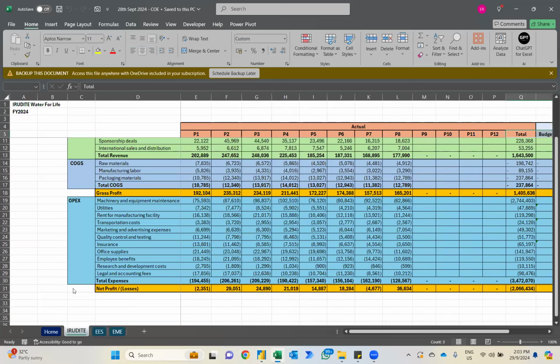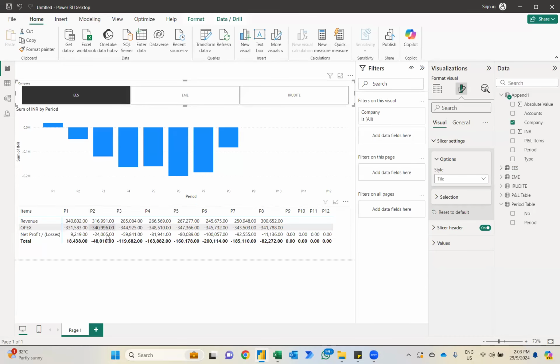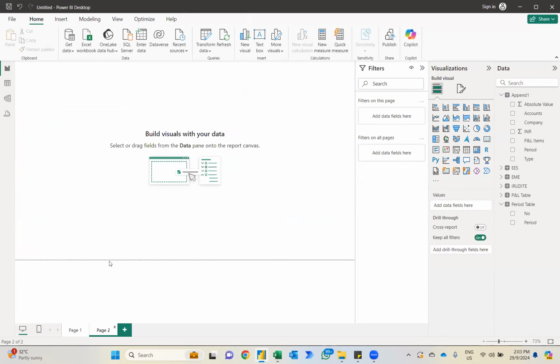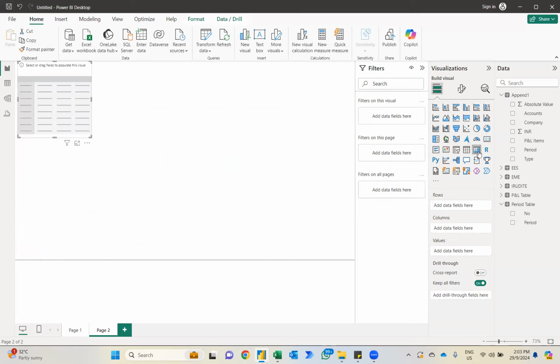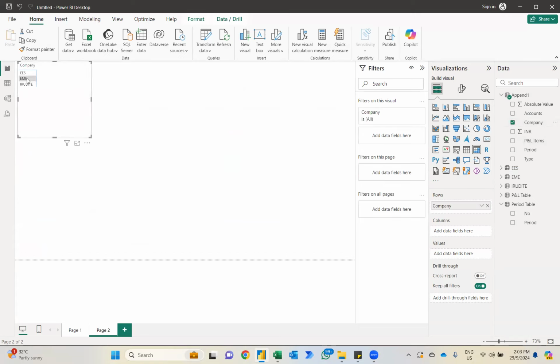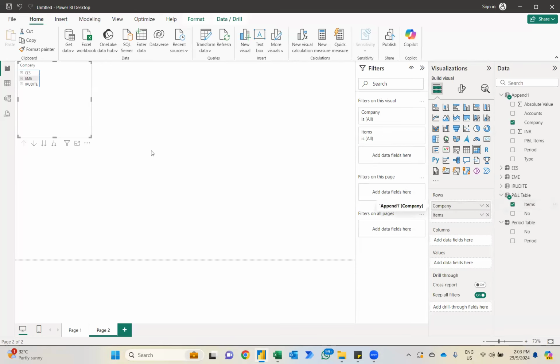Then what I want to do is, I also want to show the performance by company. So I create another table. In this particular page, I want to show the performance by company. So I'll click on this matrix, and then I will tick by company. Company means we have EES, EME, erudite. And then under the rows, I want to put the PNL items. So I put the items over here. If I expand all these, you'll see that we do have all these items over here.